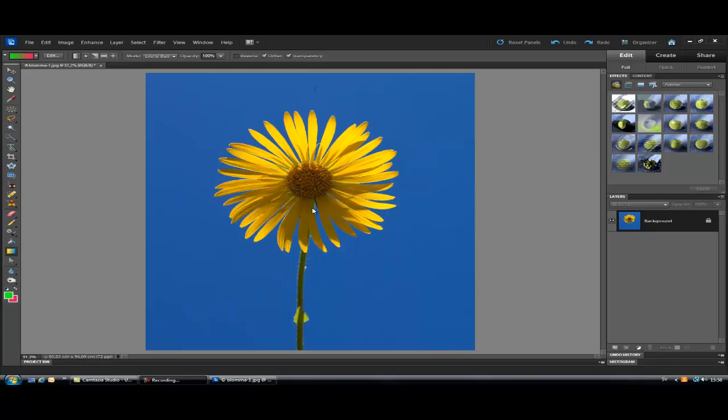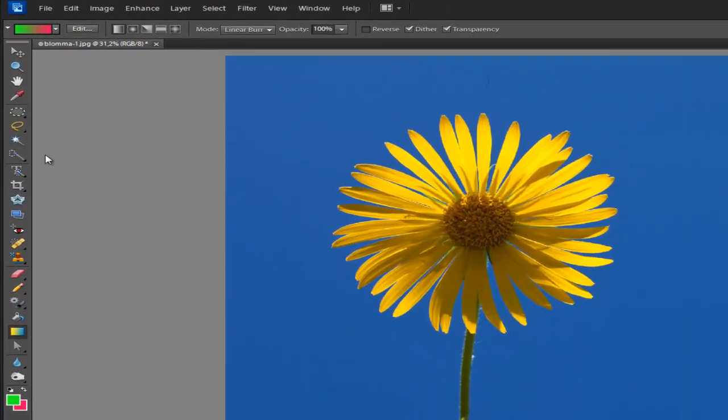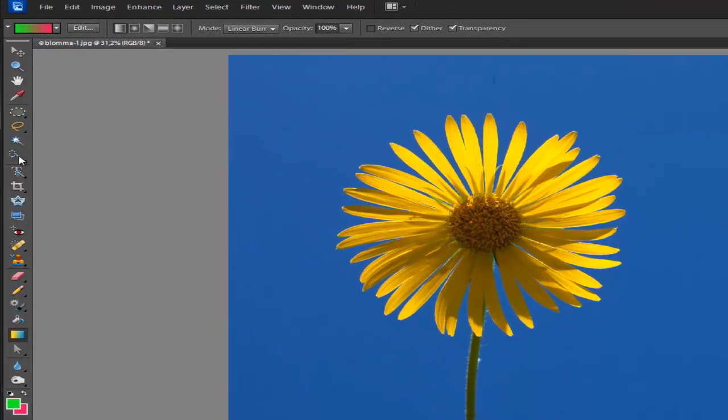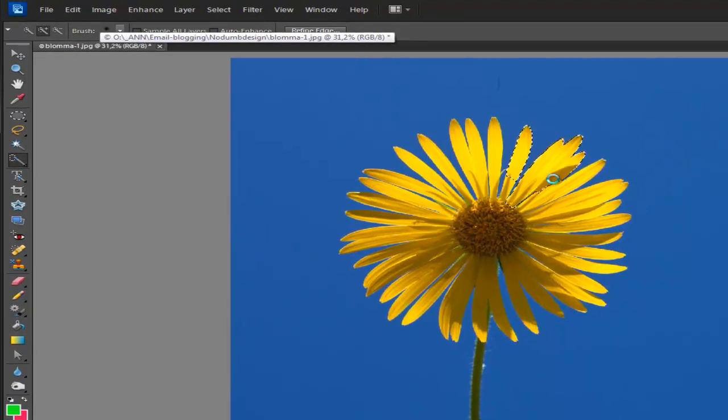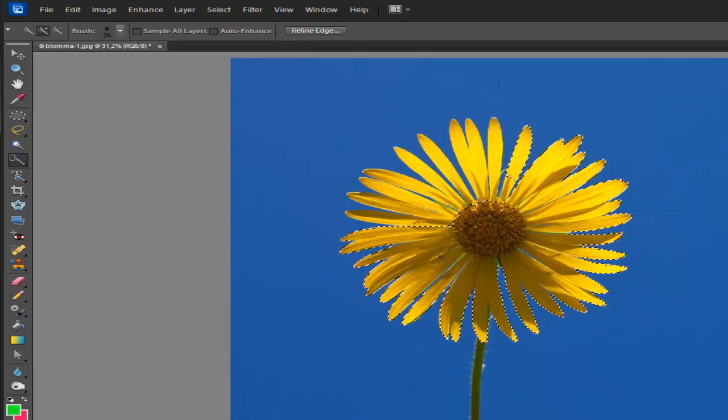In this case, I want to select the leaves on the flower. So I go for the Quick Selection tool to make a selection. Just by clicking in the leaves, going round and... oh, sorry. Let's choose the normal one. Click around. And make the selection for the leaves and also for the middle of the flower.